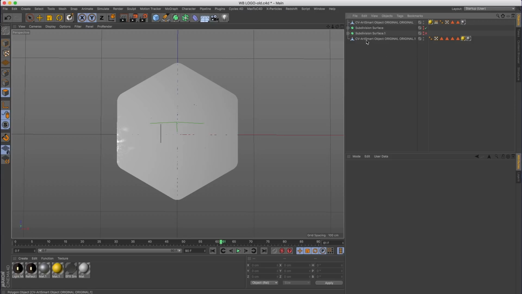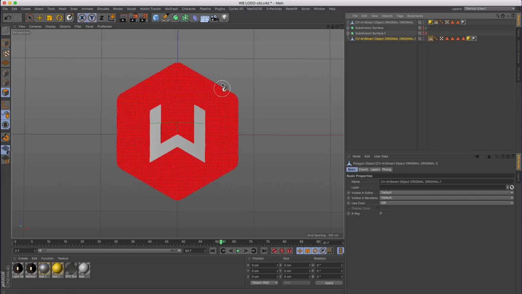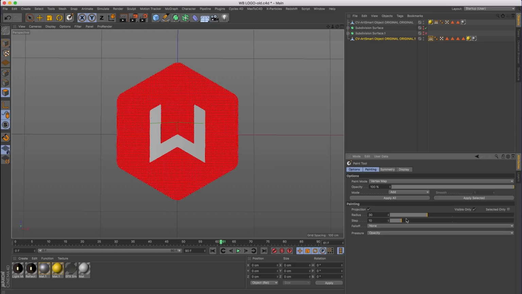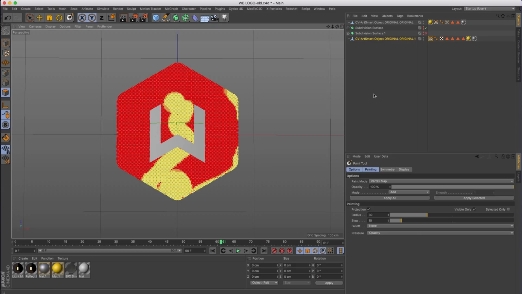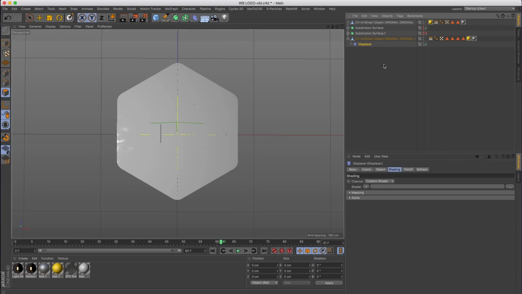Let's start with a polygon object, and then I'm going to go to Select, Set Vertex Weight, set that to 0. It'll turn the entire object red. Then I'm going to select my vertex weight. I'll double-click that, and it'll give you a bunch of paint tools. And then you can just paint the area that you want to use. And then I'll grab Deformer, Displacer. I'm going to make that the child of the polygon object.